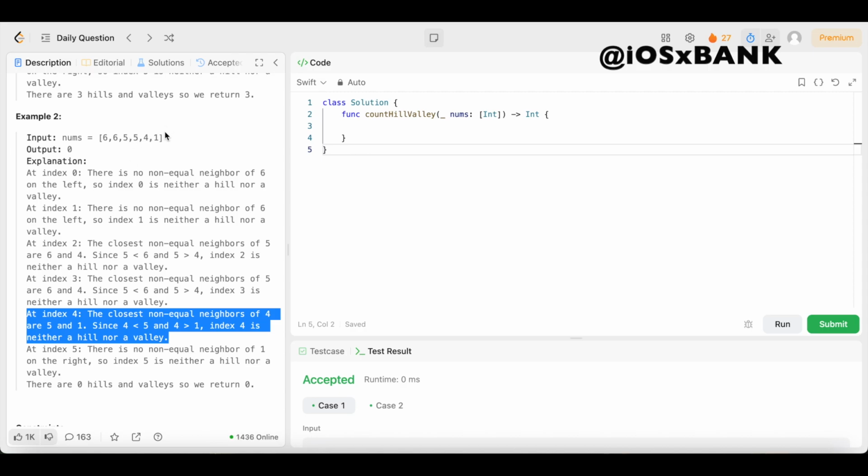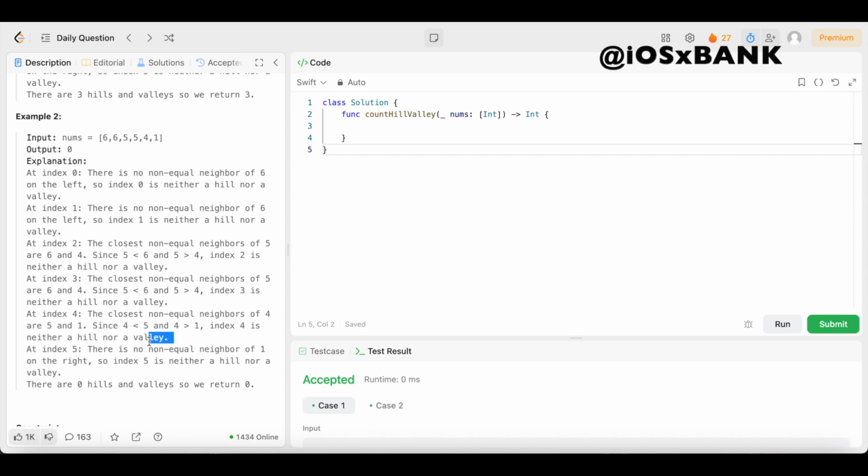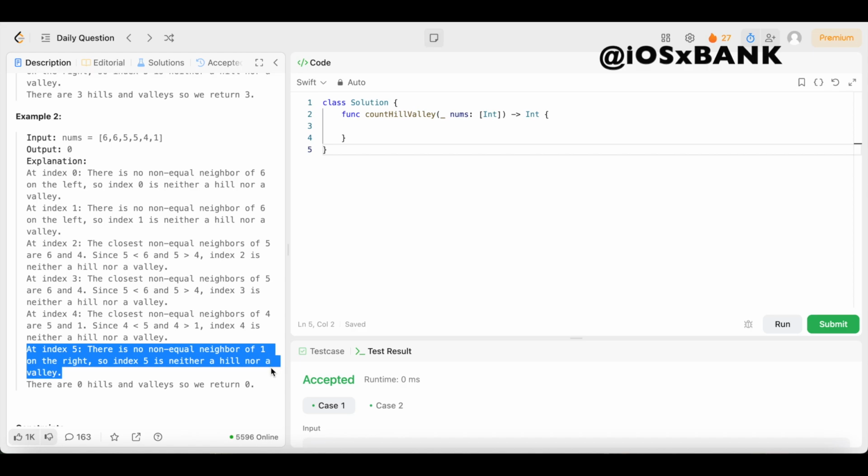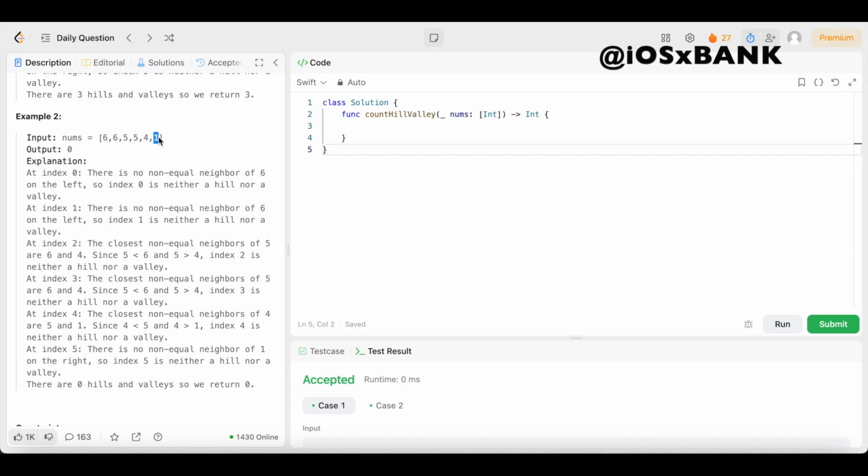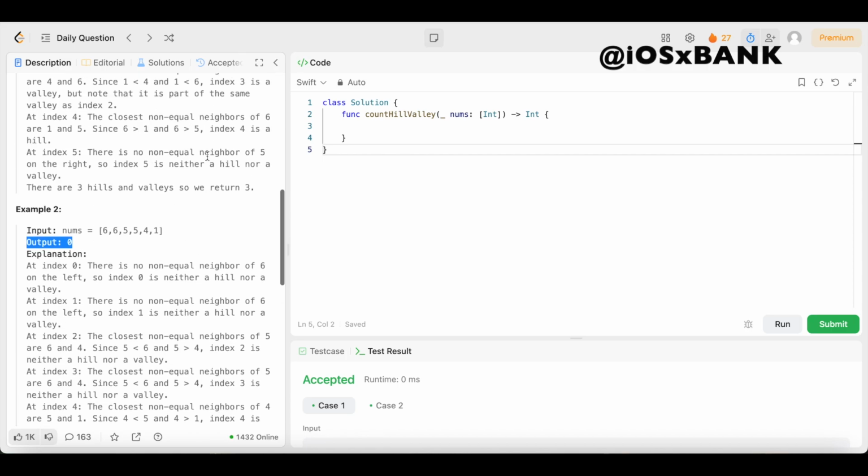We don't see the other side of the hill, so we don't know what it is. It's neither a hill nor a valley. So finally, at index 5, there's no non-equal neighbor of 1 on the right, so index 5 is neither a hill nor a valley. Same thing right here. There's no non-equal neighbor on the right, so it's neither a hill nor a valley. So in the end, there are 0 hills and valleys, so we return our output, which is 0.